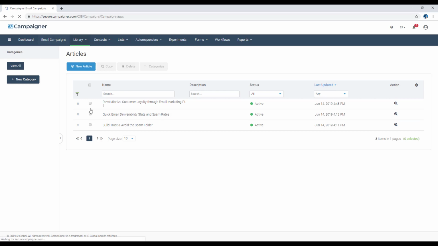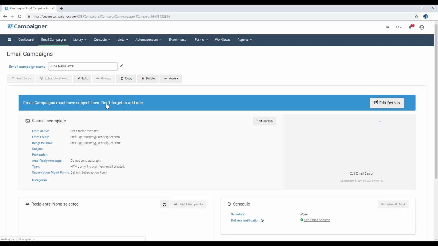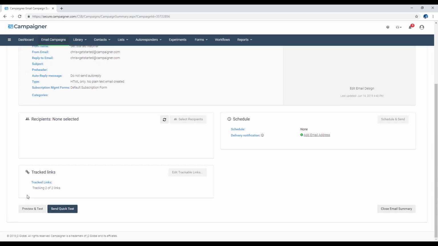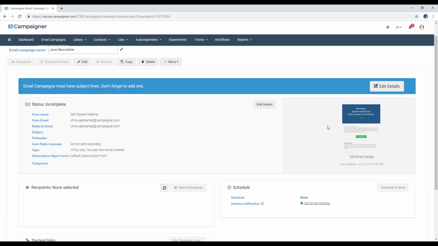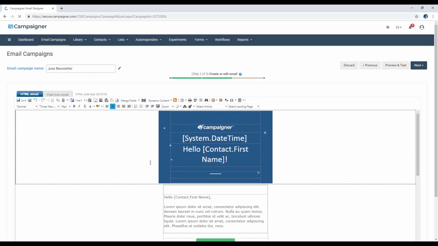Now I'm going to go to email campaigns again. I'm going to click on the name of the campaign so I can pull it up. Thumbnail here is just loading. I have 2 links tracked so far. There's the email content. So if I want to edit the email content again, I can go and hit edit up here, or I can go over to the thumbnail, preview the content, and hit edit. So I'm going to hit edit to get back in.